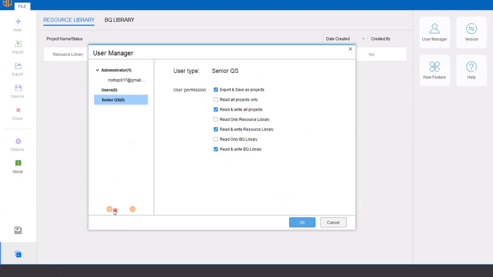another user, for example, junior QS. So you just need to click on here, junior QS. And then as a junior QS, you want to set their permission to read the project only. So you just need to click on here: read all projects, read only the resources library, and read only the BQ library. That's how you can set the permission for each user. This user manager is the general one. So just click on OK.